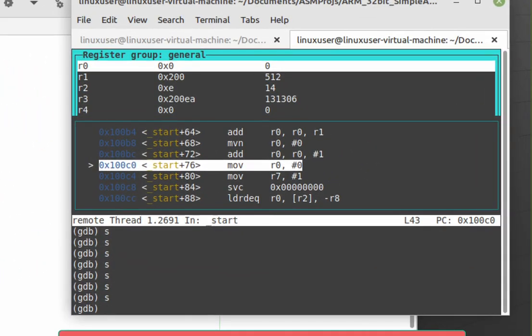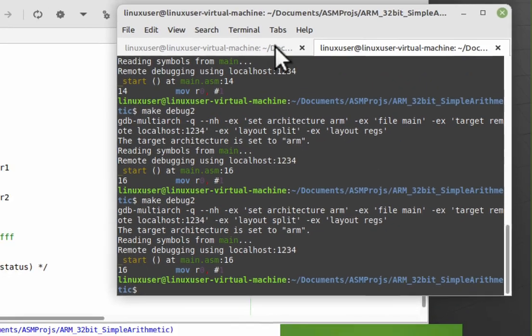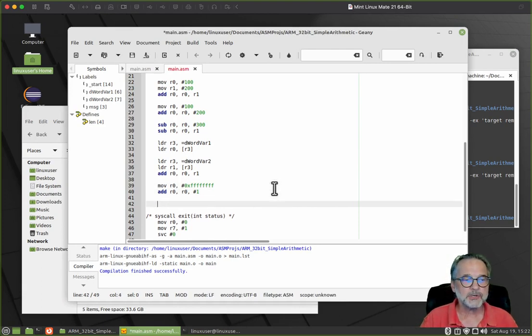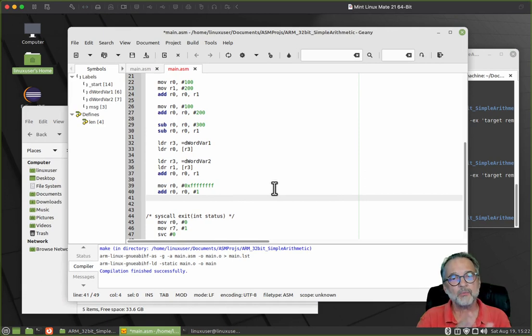Now, how do we know that we lost a bit? The addition added 1 to all 1s, and we lost a bit. The most significant bit is gone, okay? Because we don't have 33 bits, we only have 32. So one of the ways to check to see if a bit has been lost is you can do a branch if carry. When you lose a bit, when you have more bits than your register can handle, the carry flag gets that bit. And one of the ways of using that is to jump to a location.